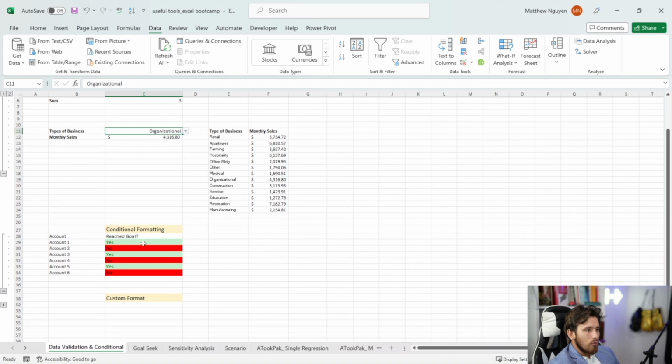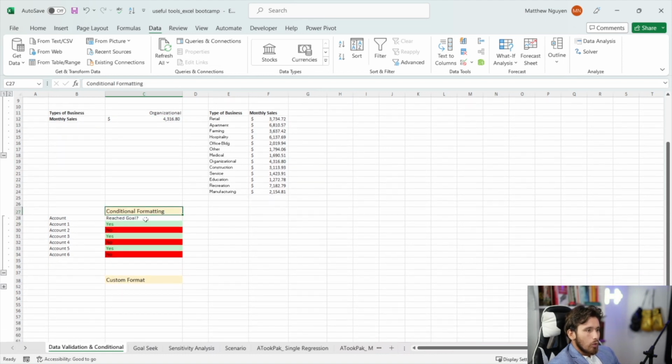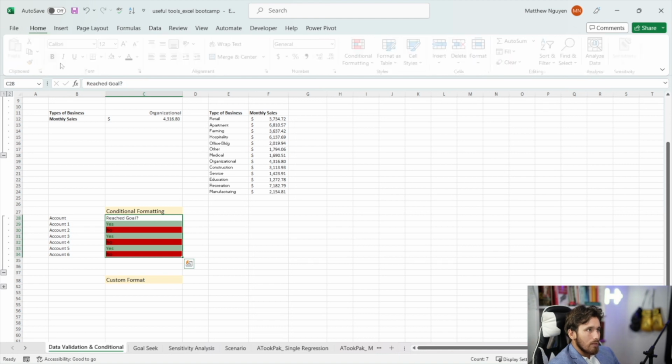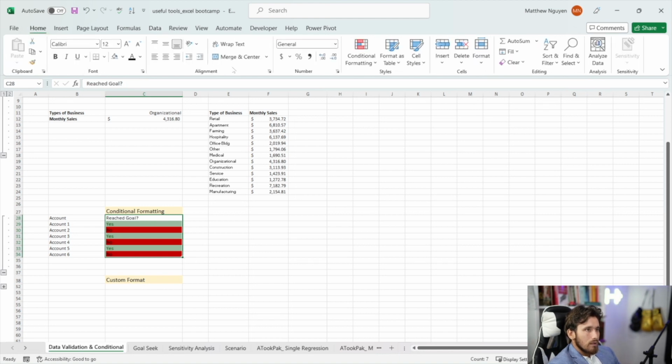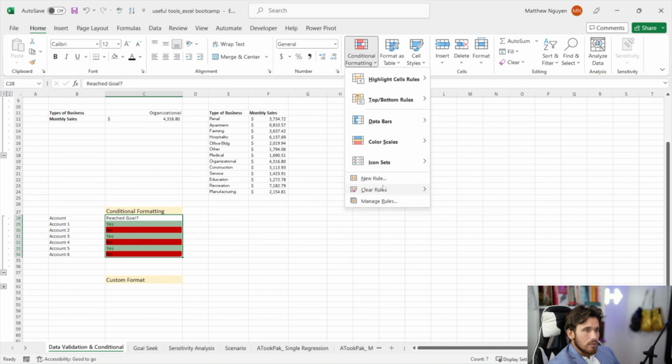Let's get into conditional formatting. Conditional formatting. Really cool if we can highlight the yeses in green and highlight the no's in red, right? Conditional formatting. Let me take out the conditional formatting here so you guys can see. I'm going to clear the rules.